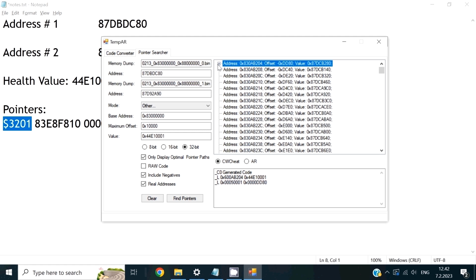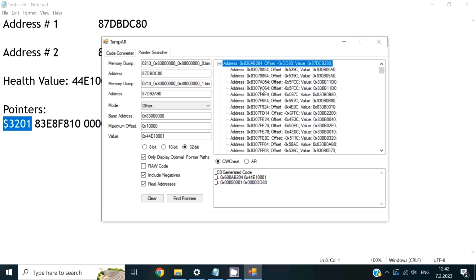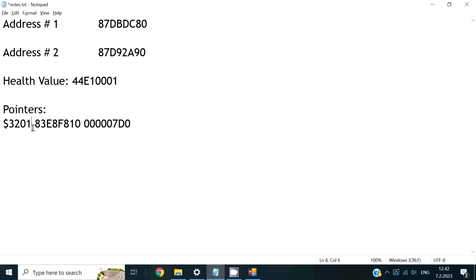It adds a plus sign, with which you can expand the list, and then if you find the pointer here, that would be a level 2 pointer, in which case this would become a 3202. So let's hope that you are as lucky as I am for your game and that you can find it as a level 1 pointer.